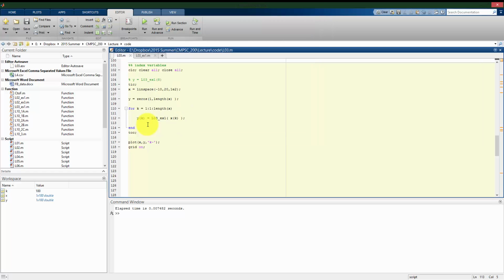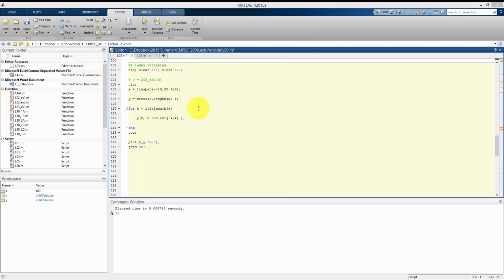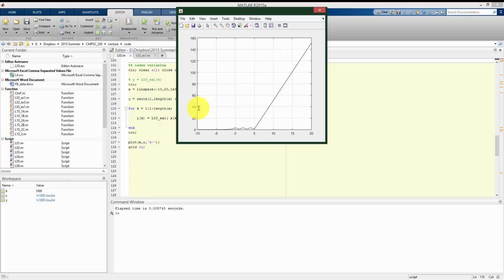And to reiterate why this is helpful to use this indexing, or these dummy variables, is if I go back, I can change x. I can actually use more elements. I can use 1,000 elements here, and everything else is going to work just fine. So if I run this, I now have 1,000 points for y to the 1,000 points of x, and I get my piecewise function here plotted correctly.